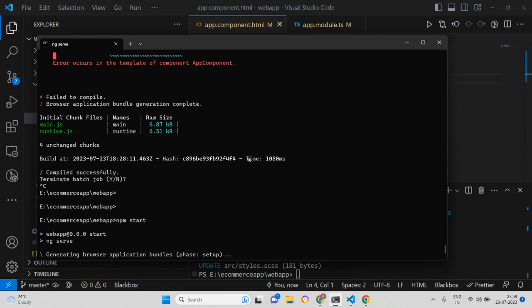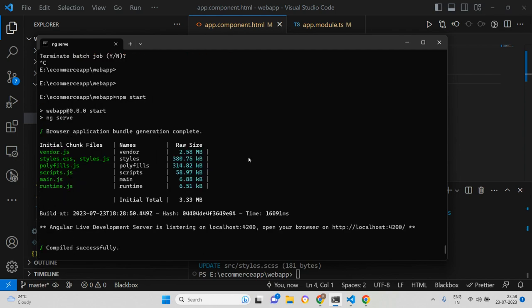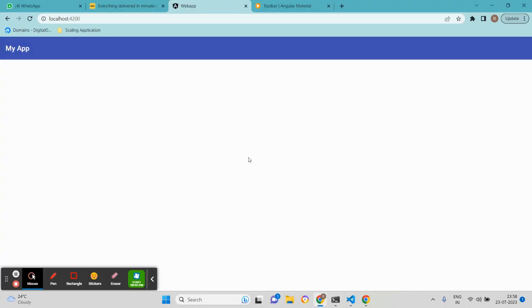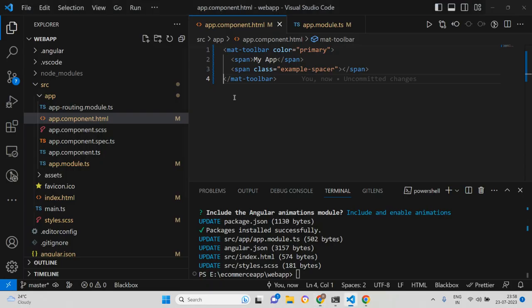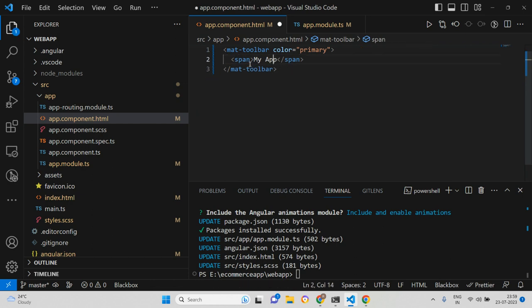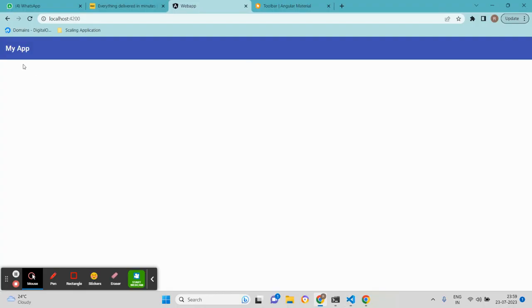It will take 10-15 seconds, so just wait for 10 seconds. Okay, hope it works right now. Let's check here. Okay, now it's coming, right? So now let's change this name from my app to something else. Let's remove this span tag also, we don't need this, and change this my app to Daily Store. Okay, Daily Store.